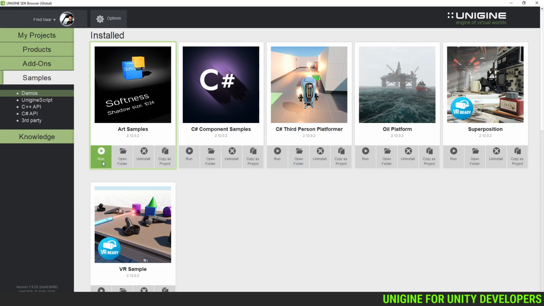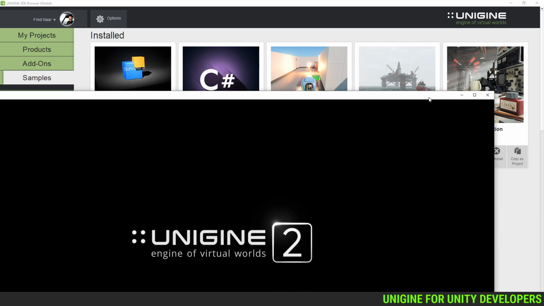And the art example, which is the beauty things. You can also copy it as project, but this is where you see all the power of Unigine and what it can do as a rendering engine, which is impressive. Okay, I still have the window loading on my separate screen, so just hold on a sec. This is a few gigabytes project, so this is why it takes a little longer to load.